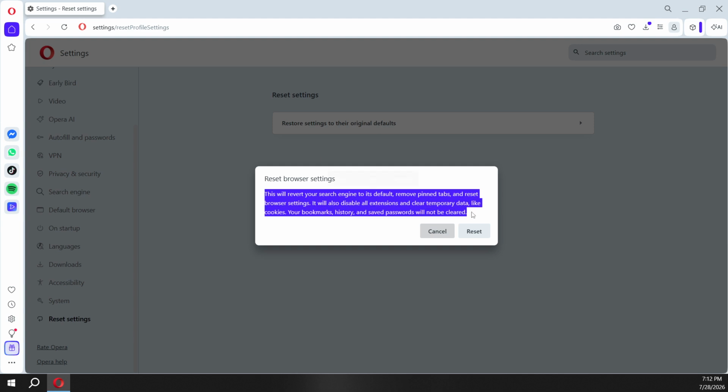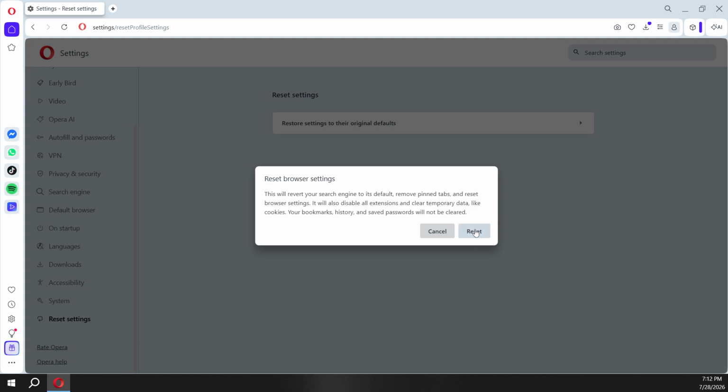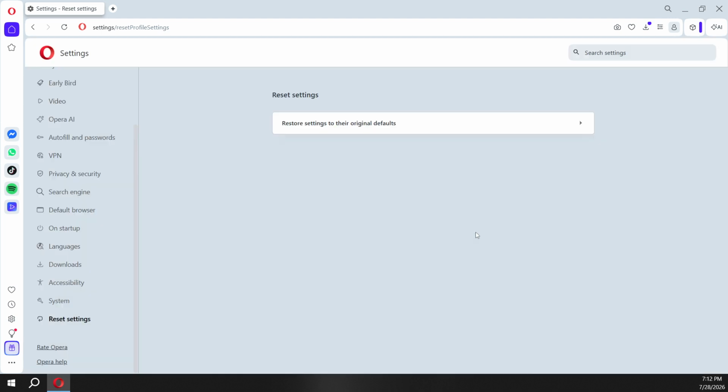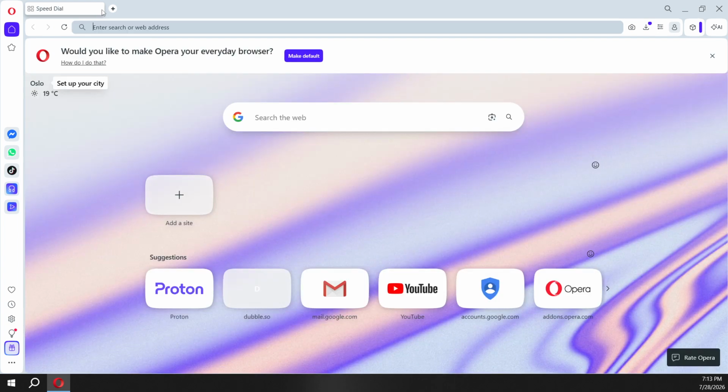Here's what that means in practice. Your startup page, new tab page, and default search engine return to the original Opera defaults. Any custom content settings, site permissions, and cookies are cleared, and your extensions are disabled. This often fixes conflicts and odd behavior caused by add-ons or cached data. Your bookmarks, browsing history, and saved passwords are not removed by this reset, but you may find you're signed out of some websites and need to log back in.